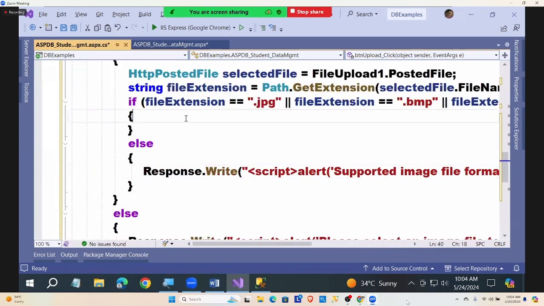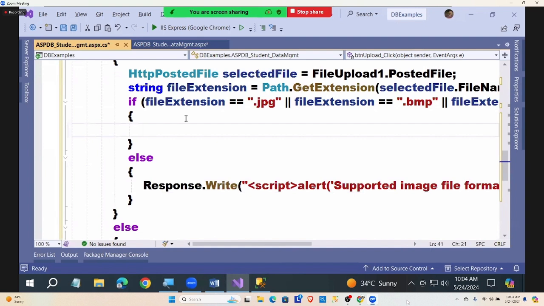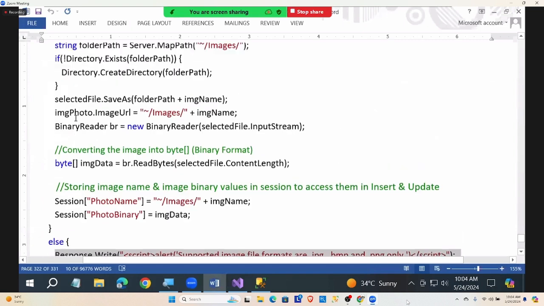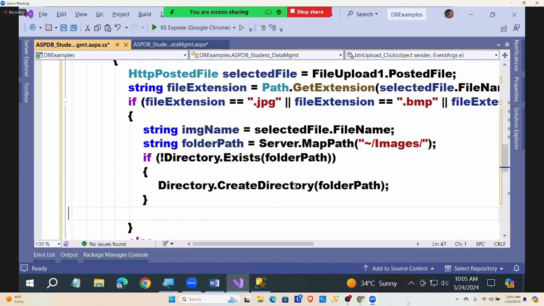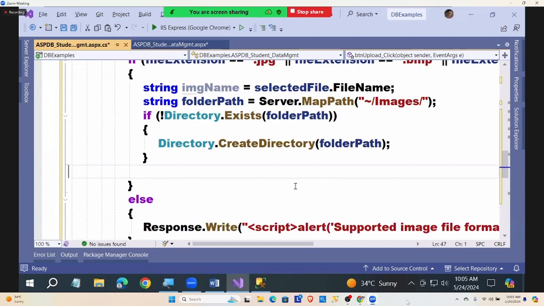Now see, file selected. The selected file is an image file. What next? Upload it. And to upload it, do you remember first you're required to create a folder? You're just required to create a folder for that. Hope you remember this code. Leave the image name. See the second line. Folder path.